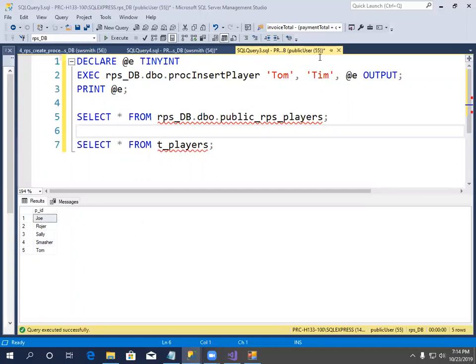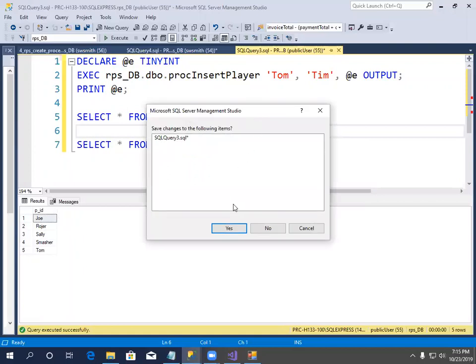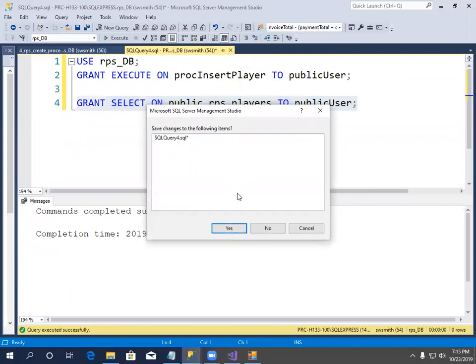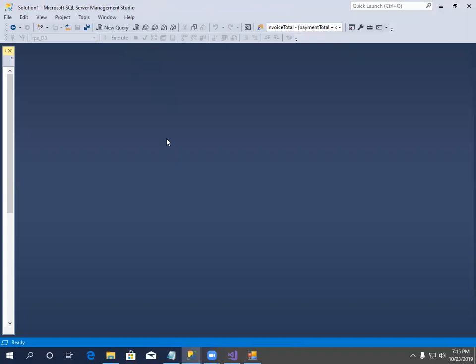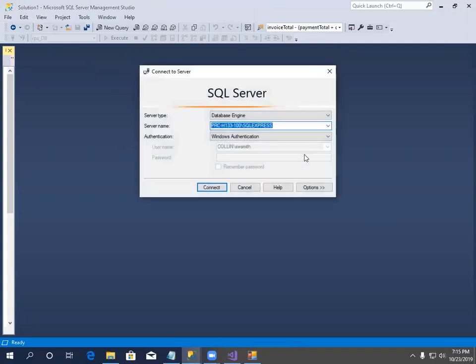Okay, so the first thing I'm going to do, I don't need that. Don't need that. Okay. First thing I'm going to do is connect. I'm going to connect with Windows Authentication because I need to set some things up before we start.